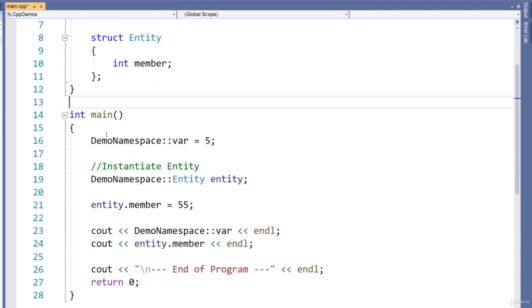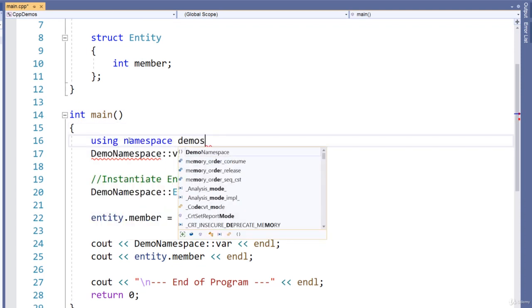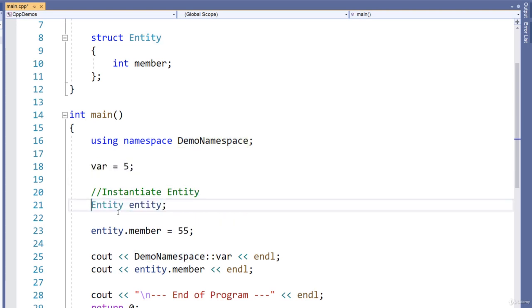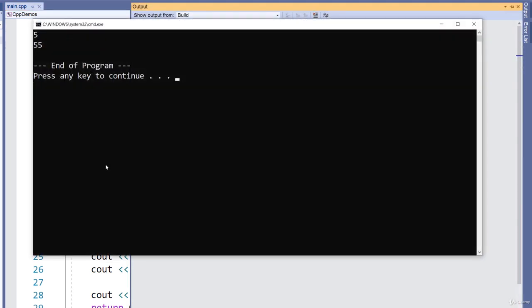And so what does this mean? Well, we can do something like this. We can bring those names or identifiers within the scope into the scope of the main function by doing using namespace demo namespace. Then we don't have to do the full qualification anymore. We can remove that. We can remove this right here and this right here as well. Build and run that, and that works fine.